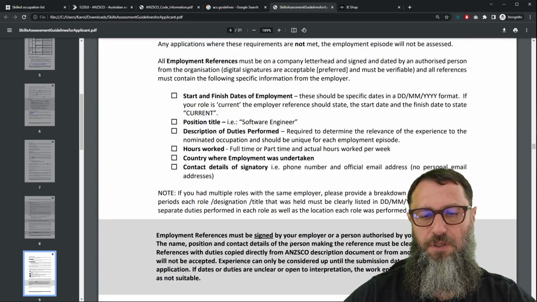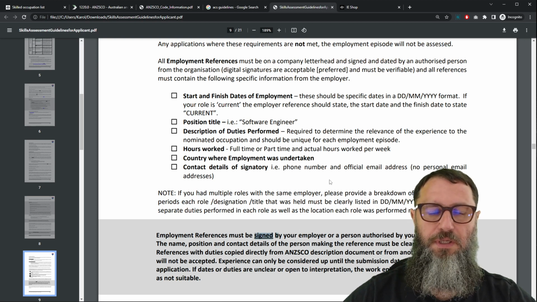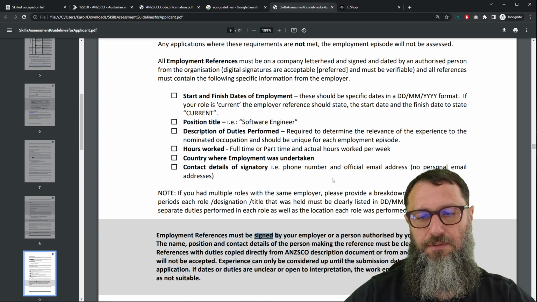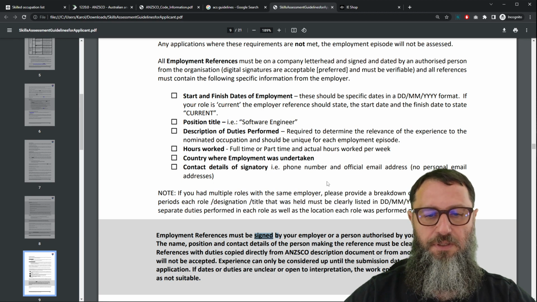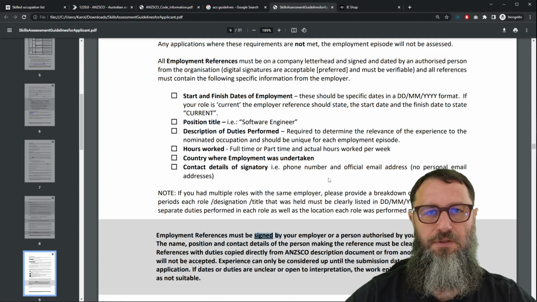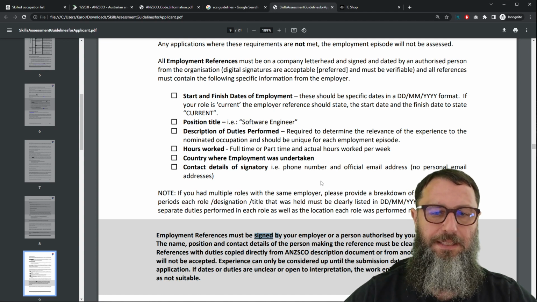Signature of the employer. Don't use electronic signatures; sign by hand and scan. I know that electronic signatures could, in theory, be used, but a proper signature has more weight than an electronic signature.